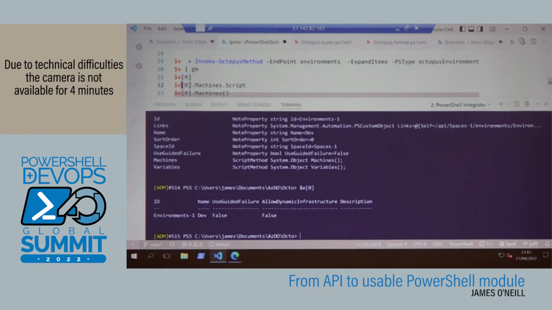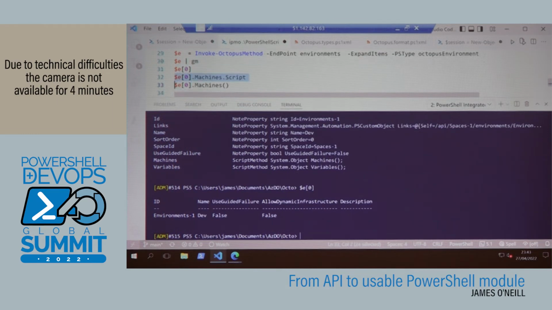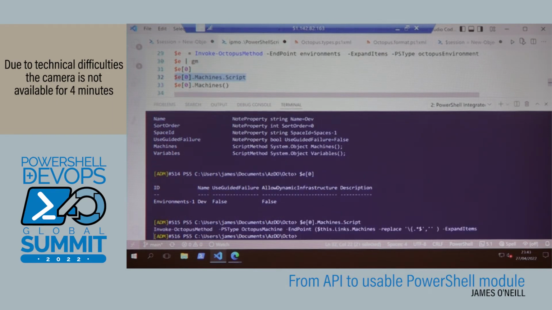That's environment number 1. If I show you the script, it just says, if you can see at the bottom there, Invoke-OctopusMethod. This is going to return machines, and the links, we need to do a little bit of processing, because to be helpful, e.0.links.